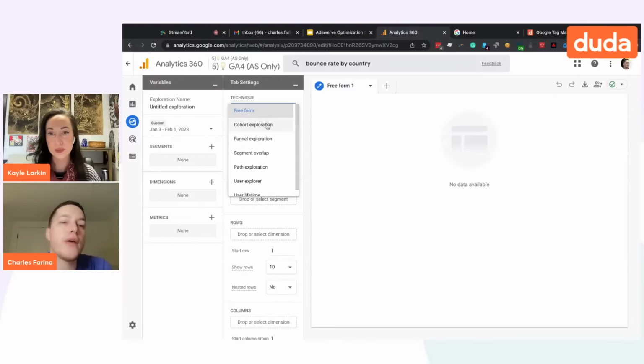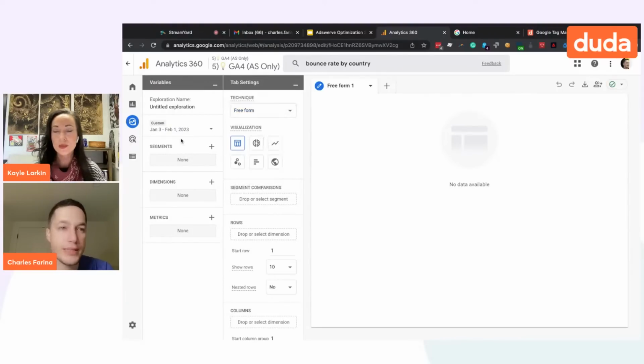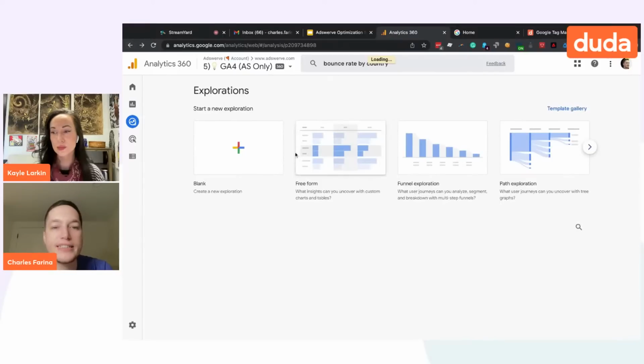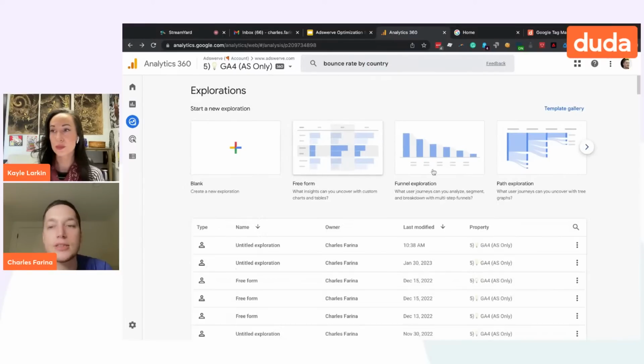In here, you have the ability to create different, what we call techniques. And essentially, there's probably 3 or 4 techniques that you'd probably be using most. Either you're going to be creating tables and doing freeform analysis, or you're going to be using the new funnels or path explorations. And I'll show you some fun examples of these.